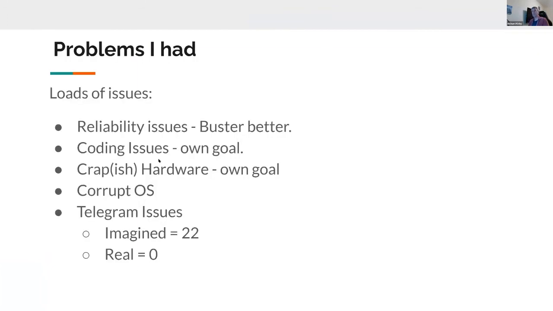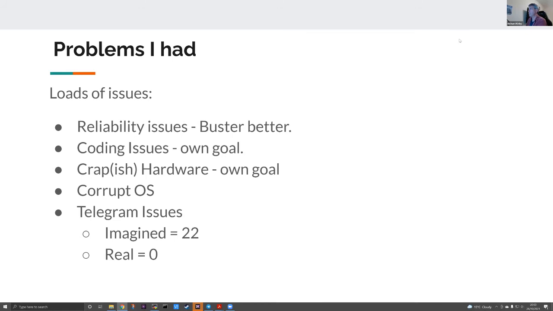So I did have a few problems. I had lots of reliability issues. There were issues with just losing communication with the internet. It just turned out that Buster, the later version of the Pi OS, was just a bit better than the previous one, which I think was called Stretch. I had a bunch of coding issues, which is sort of my own problem. Hardware problems, of course, and that corrupt OS I mentioned. There were all sorts of issues I thought were either Telegram or library issues, but none of them actually turned out to be any problem.